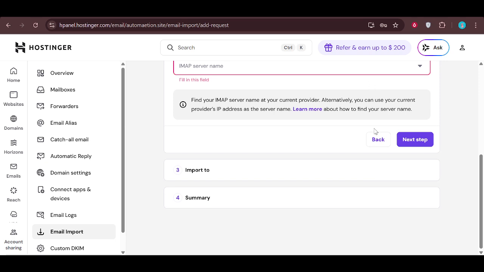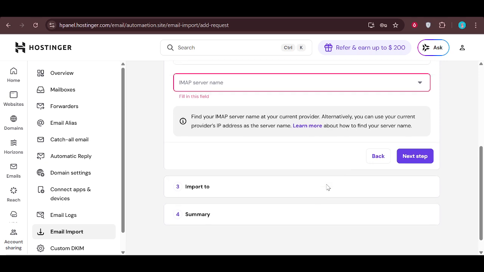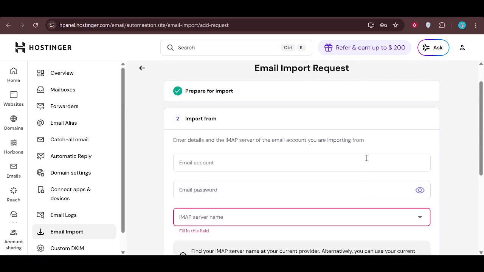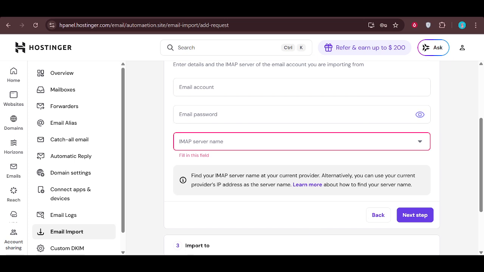Once both the source and destination sections are filled in correctly, review everything for any typos. When you're confident the details are correct, click Start. Hostinger will begin connecting to your GoDaddy email and importing your messages into the selected Hostinger inbox. Depending on how many emails you have, this might take some time, so you can leave it running in the background while you continue working. That's all you need to do to connect your GoDaddy email to Hostinger using the email import tool.